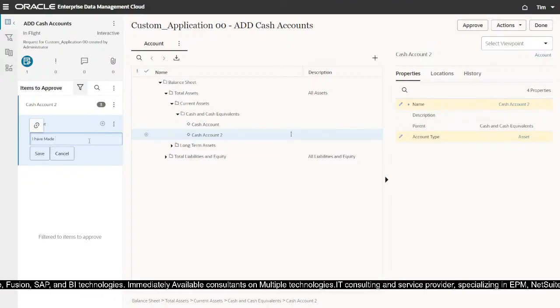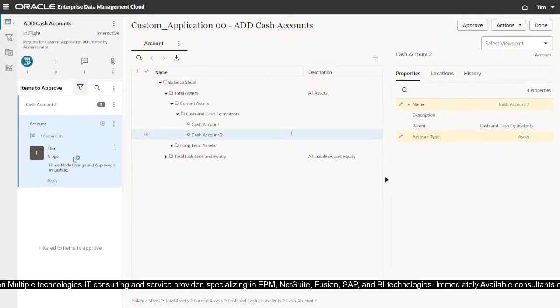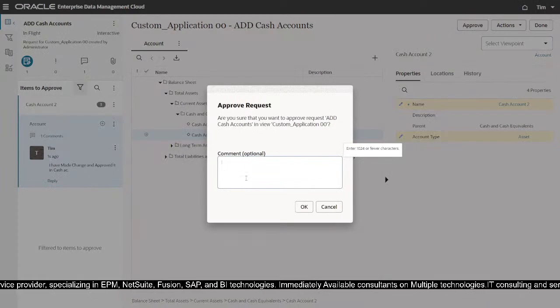Okay, I have made changes and submitted, approved it in cash account. And he can also provide any link here, and he can just save it. Okay, so Tim has given one, and anyone can reply to that, but Tim is the last user, the last approver. So again I'm just approving it, so let's approve it. And here also the comment is optional, you can provide a comment.